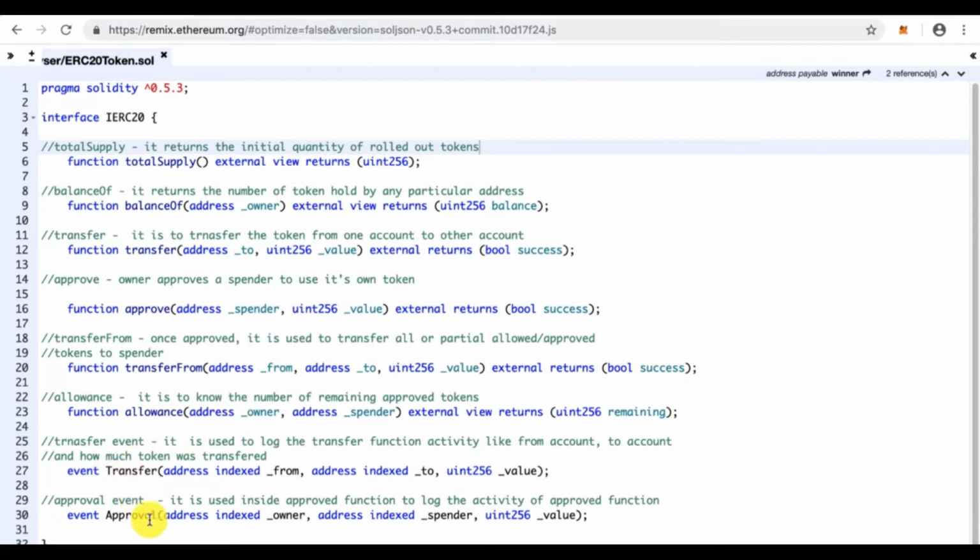And there are two events we have to use. So the Transfer event is used inside the transfer function, which logs the transfer function activity, like from account to account and how many tokens were transferred. Another event is Approval. It is used inside the approve function to log the activity of the approve function. That is, who is the owner, who is the spender, and how many tokens are approved, which the spender can transfer from the owner's account to its own account.